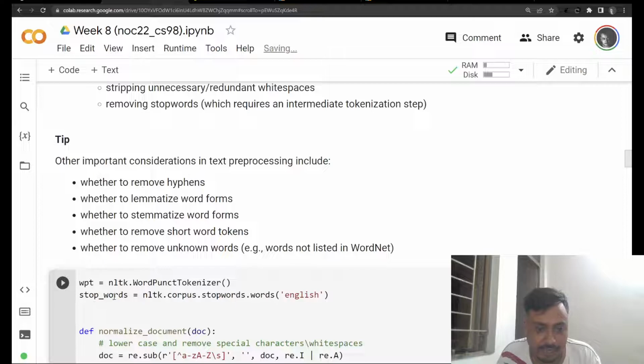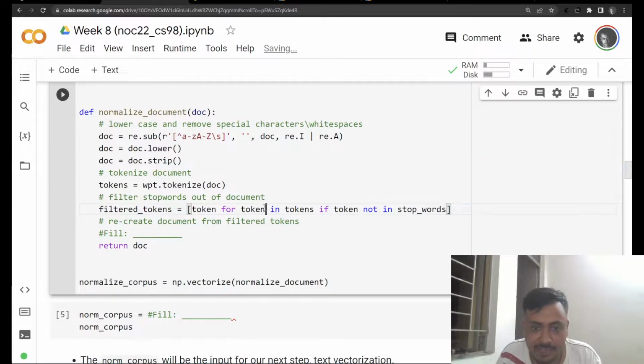Here we have defined stop words, and here we are saying build this list from the tokens list if any element is not in stop words. This automatically filters out all those tokens which are part of stop words. Now this particular piece of code can be written in many different ways, as I said. This is one of the simplest ways to do it.